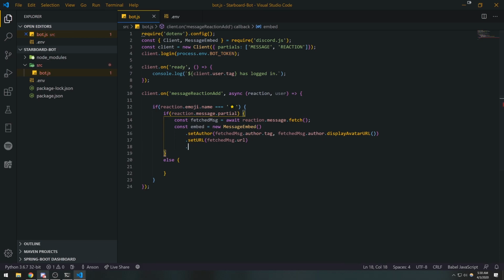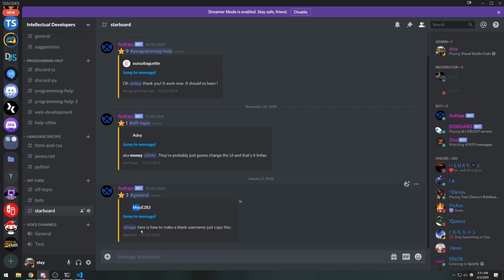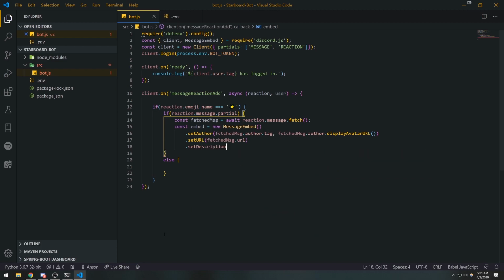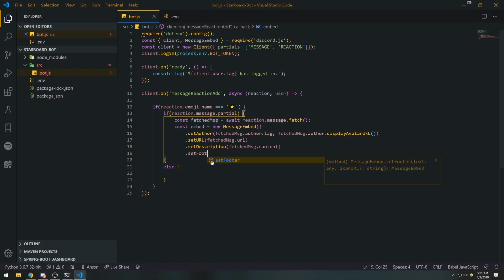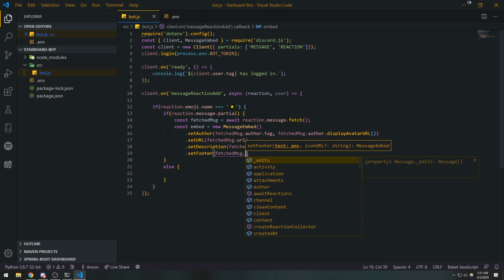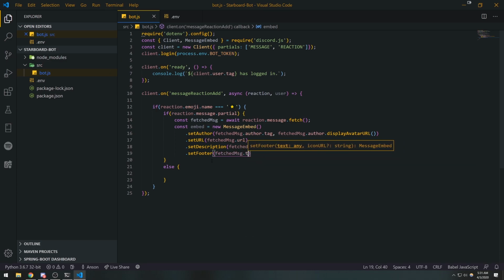So set URL, and now we need the description, which is going to be the contents. We're going to do set description. We're going to do fetched message.content, and then we will set a footer. And I'm not sure if this is okay. So the footer itself gives you the date of the starred message, not the date that this message was sent. So we're going to do set footer. We're going to do fetched message timestamp, create a timestamp, and I think this should be it. So let's try and do this.